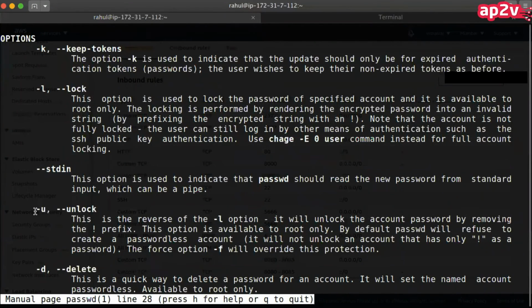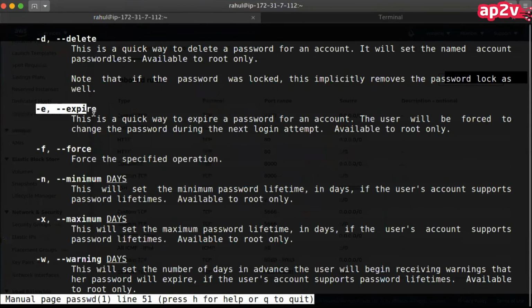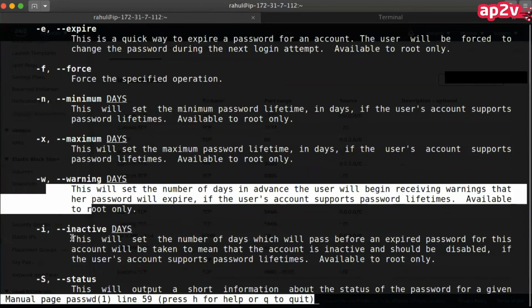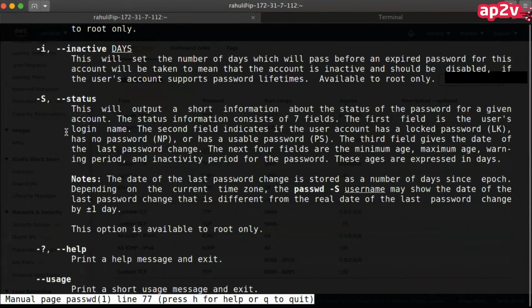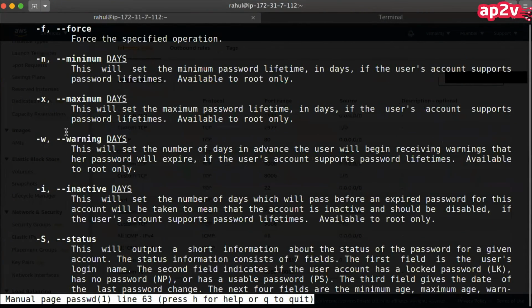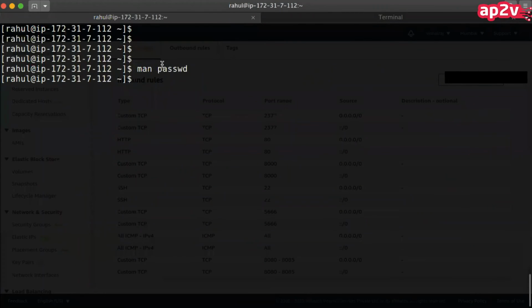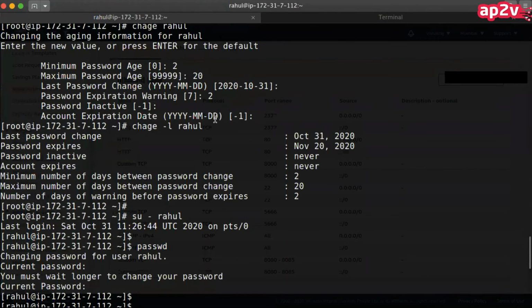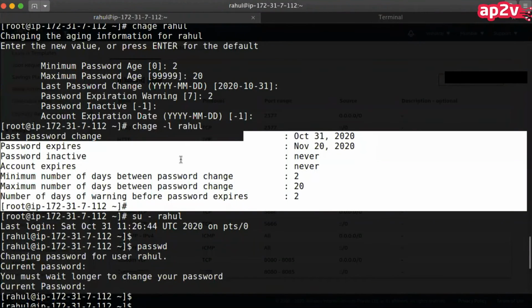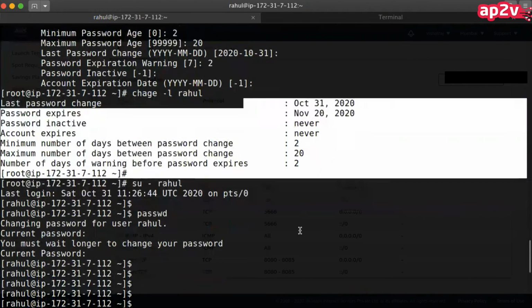Okay, to unlock a user account, to lock a user account, to expire a user account, minimum days, maximum days, warning days, inactive status. You can also do all these operations at once using this command, along with chage, to fulfill all the operations at once. So this is all about the password age, guys. If you still have any doubt, you can simply let me know.